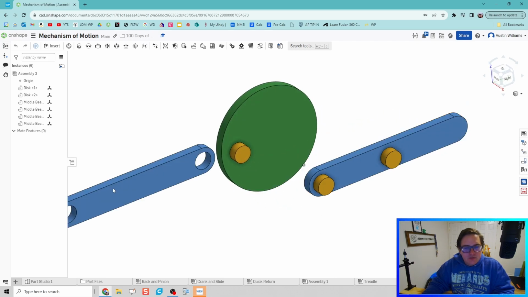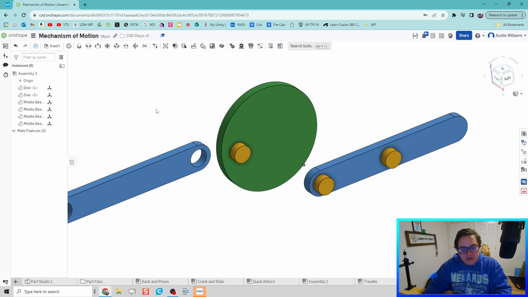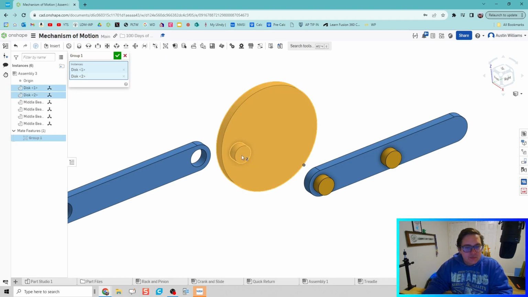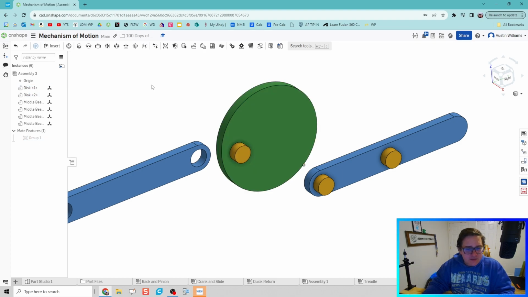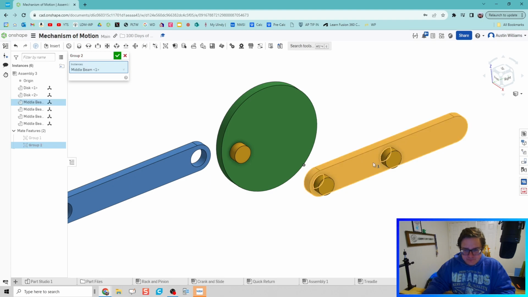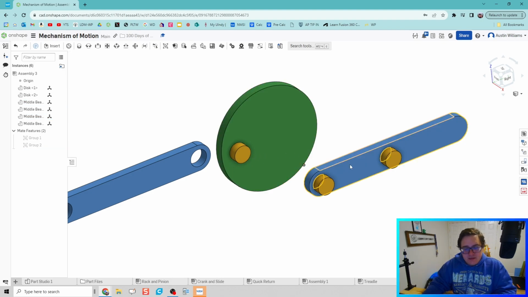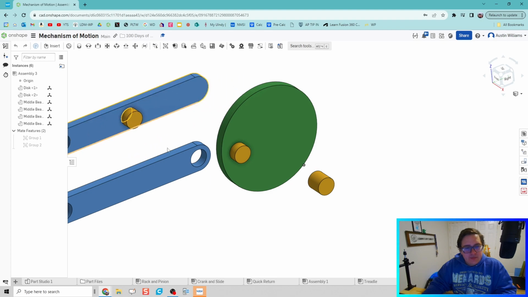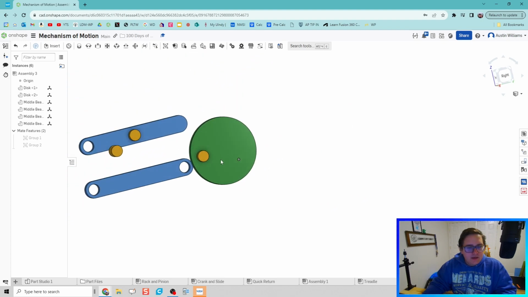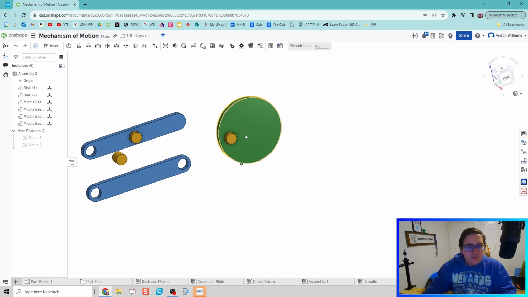We do need to join some pieces. So I'm going to go ahead and hit group. Let's group this disk to this peg. Hit the check mark. Good to go. And then for our other group, we're going to do this beam to the center one only. And you'll see why here in a little bit. Now what I should have is that peg is free floating, and our disk has the peg attached.